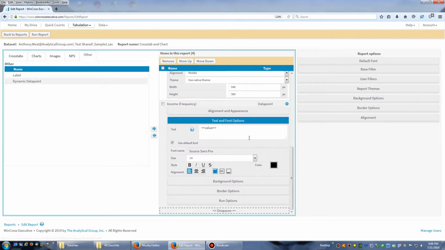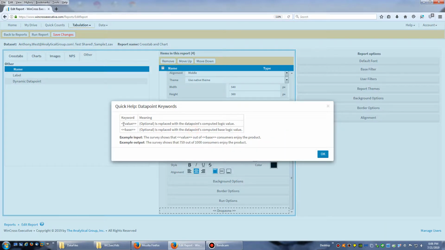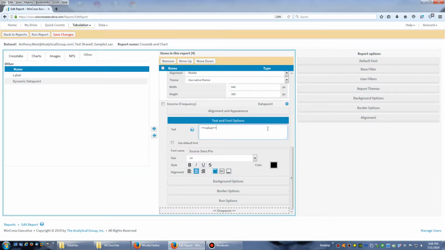The data point is similar to a label, so we'll go ahead and align our text to the middle. For the title of a data point, we have keywords. In this case, we have value and base. We'll keep it simple here. Value of base. This will give us two numbers in our data point.